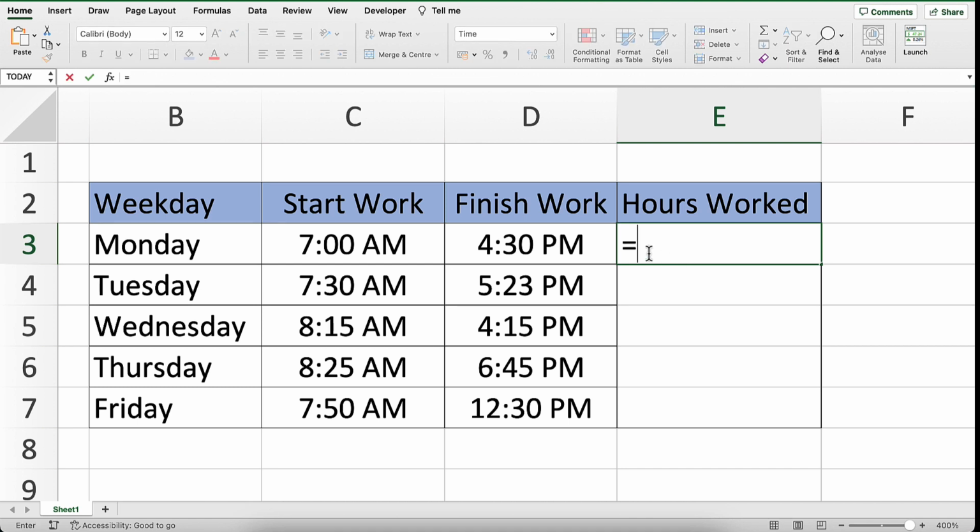Type in the equal sign and click on the cell that contains the later time value, which is 4:30 p.m. here. Since we're subtracting, insert the minus sign, and now just add the time logged under Start Work. Press Enter, and we've got the result. On Monday, the employee worked for 9 hours and 30 minutes in total.